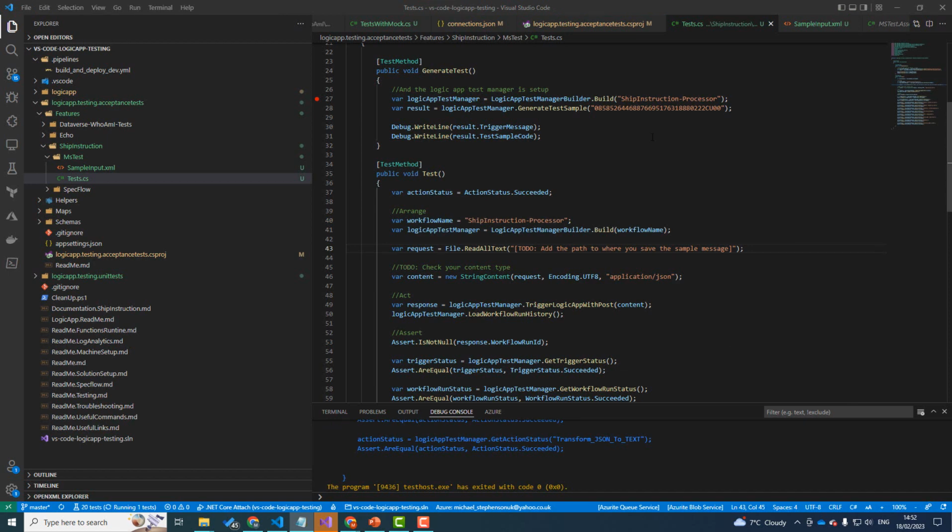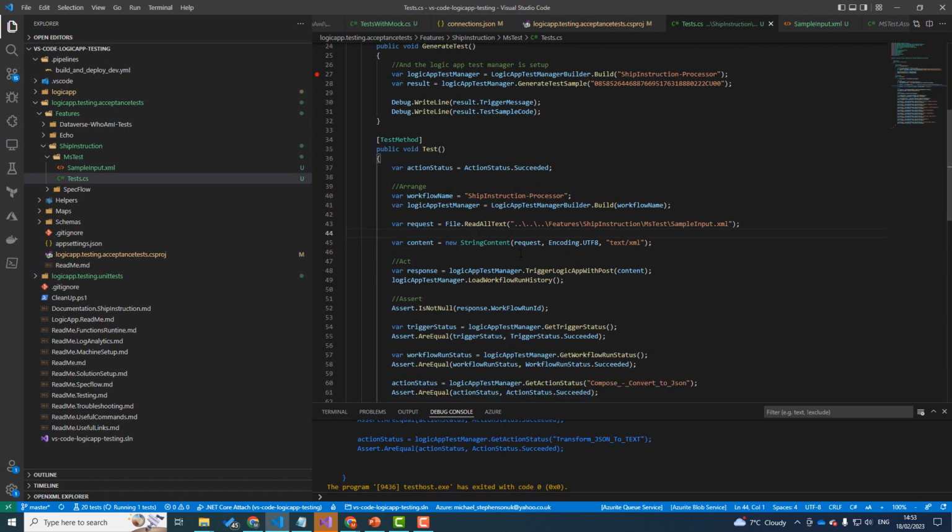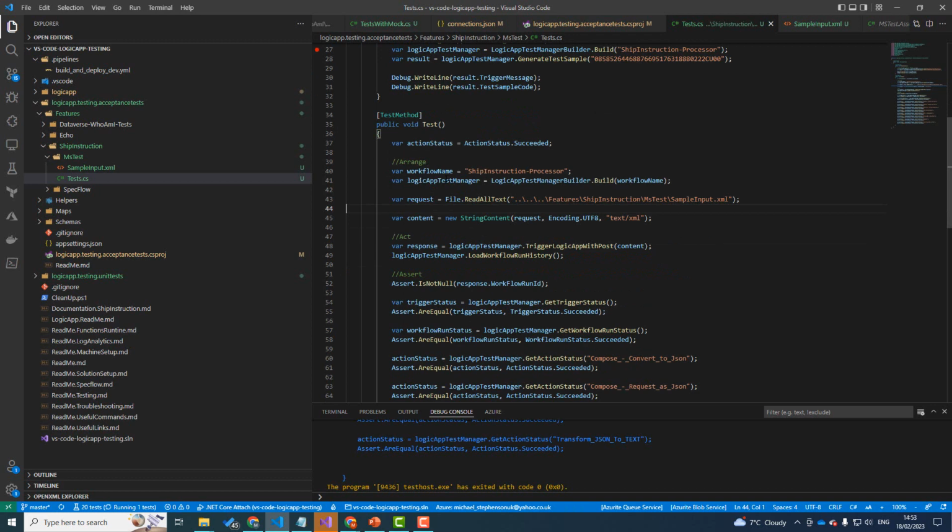So if I just got this copied already, I can just put the path to the input XML we've just created here. That'll read that file for triggering our workflow. Now actually this one's not a JSON one, it's an XML file. So I'm just going to tweak that bit there. This is going to create the HTTP content, so I've checked my content type. If I had to do any prerequisites, I could just put them at the top and follow this arrange, act, assert kind of pattern.